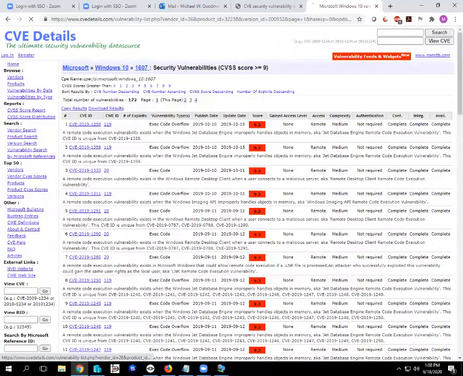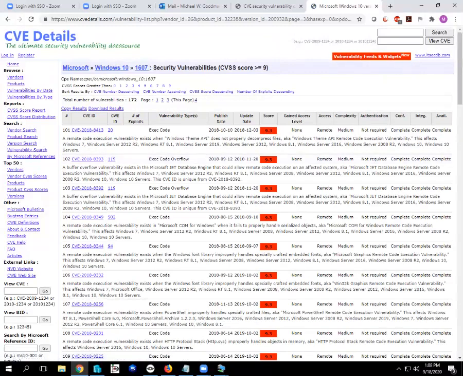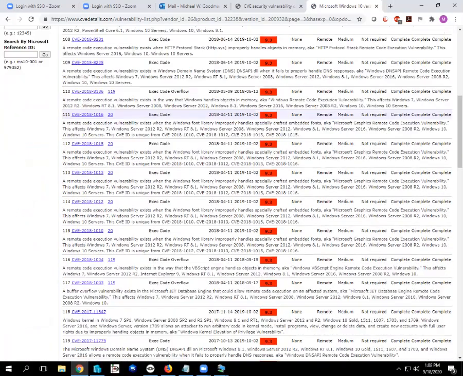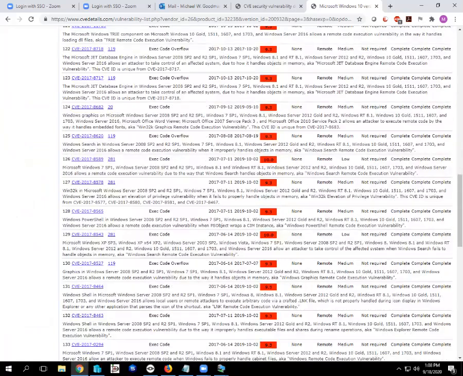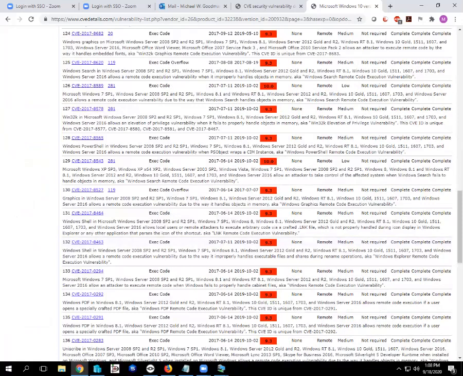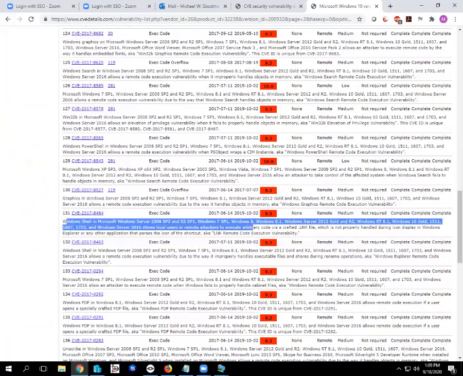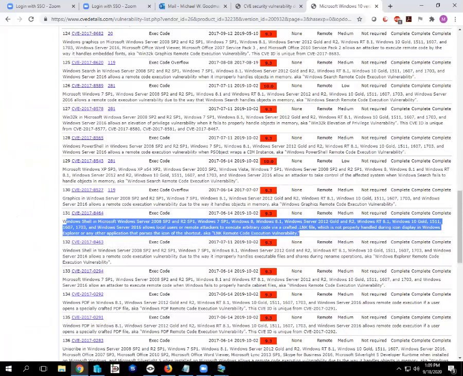If I look around page 3, I'll show you the one that we're going to be working on. It's from 2017. I said 3 years ago, 2017-8464. So with this one, we're going to exploit a shortcut vulnerability that somebody found. They found a way to simply look at a shortcut, open up the folder in Explorer, not click on it, just look at the shortcut.